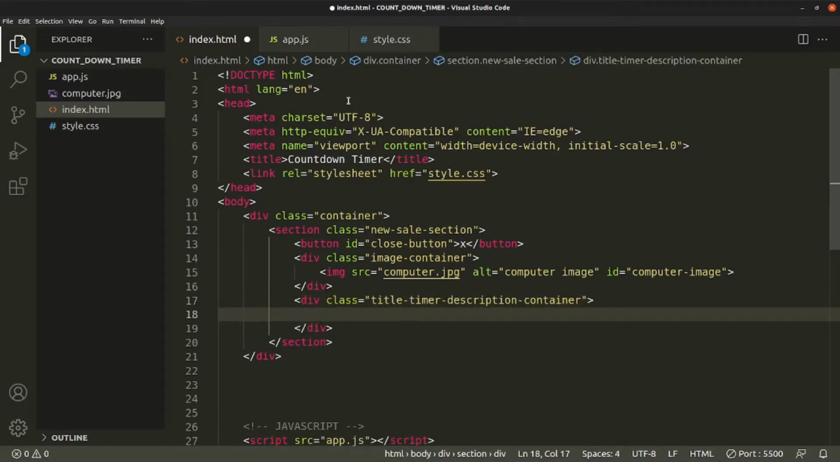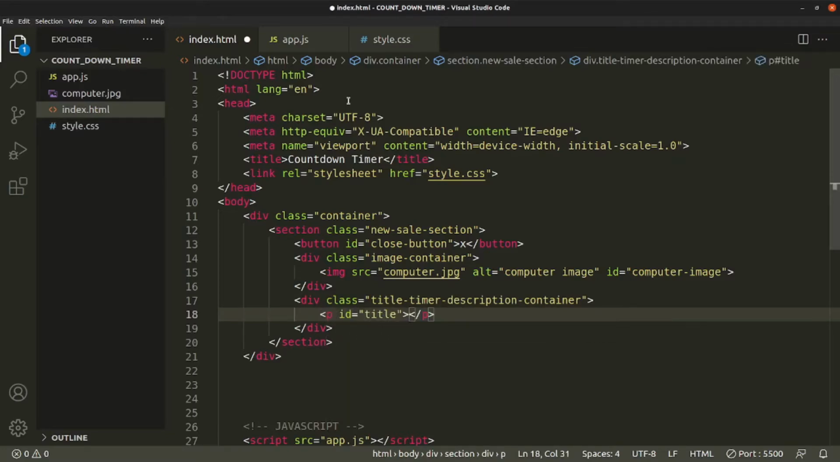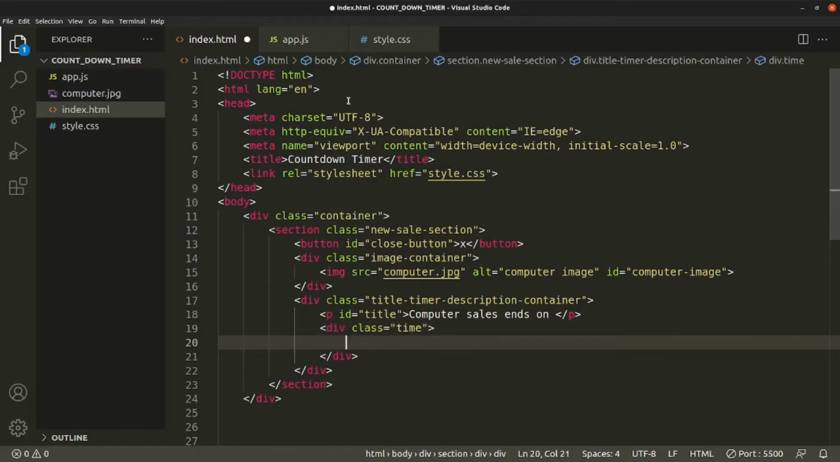Inside this we'll have a paragraph for our title with ID title, some text, ends on. Here we'll place the day name, month name and year and hours, minutes, seconds from JavaScript. Now later we'll create a timer. For that I'll use another div and give class name time. Inside this div we'll have a div for holding days, one for hours, one for minutes, one for seconds. Div. Here I'm not giving any class name or ID.